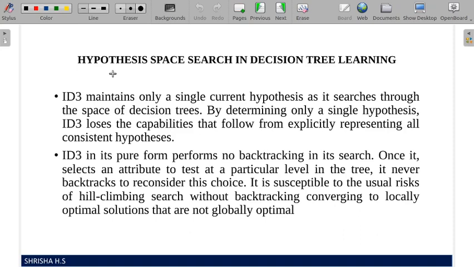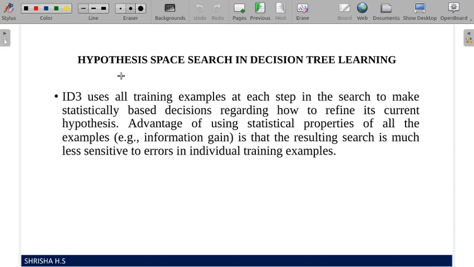So ID3, as it does not have a backtracking facility, may produce a locally optimal solution and not a globally optimal one. The best it does not produce, it may produce good. All right, so these two are disadvantages. Okay, so now the last point is an advantage.